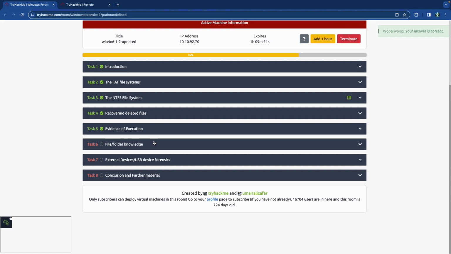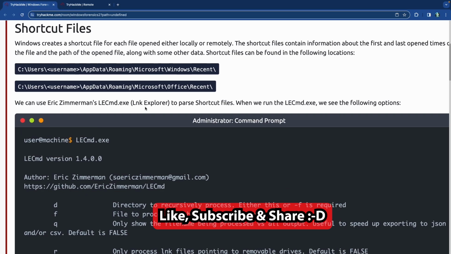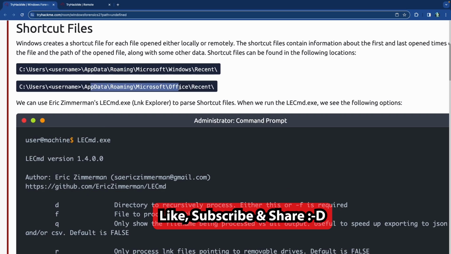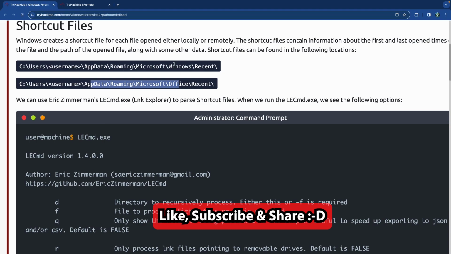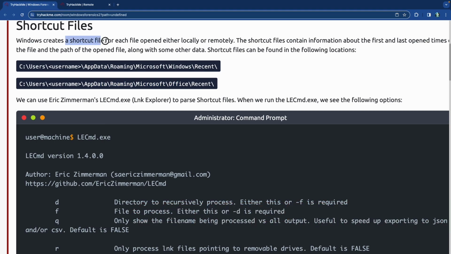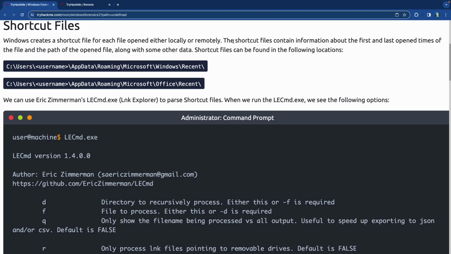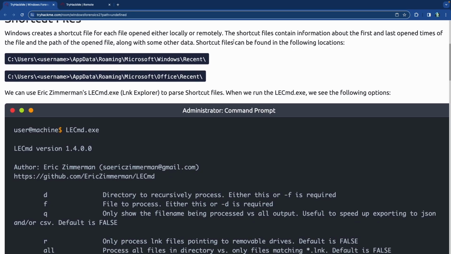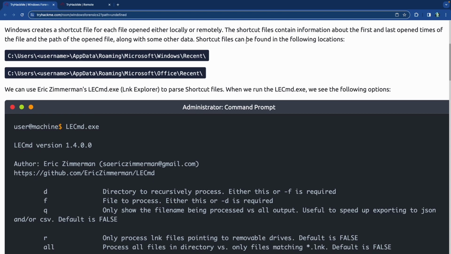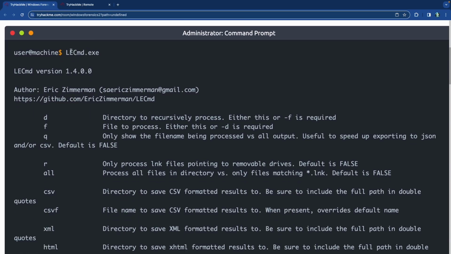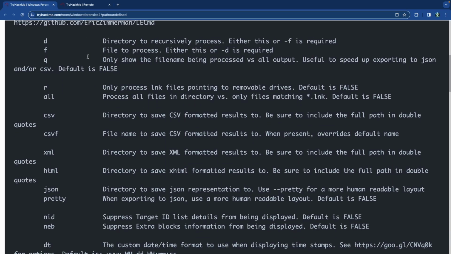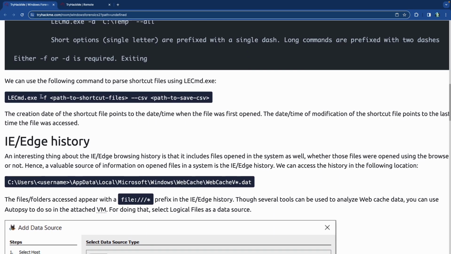Now moving on to file and folder knowledge. All right, shortcut files. They exist in these specific directories, and so when Windows creates a shortcut for each file opened either locally or remotely, the shortcut file contains information about first and last open times of the file and the path of the open file, along with some other data. And we can find that there, and it'll be using the same lecmd executable, and that's going to be the path instead of the directory. I guess we're going to use the file.